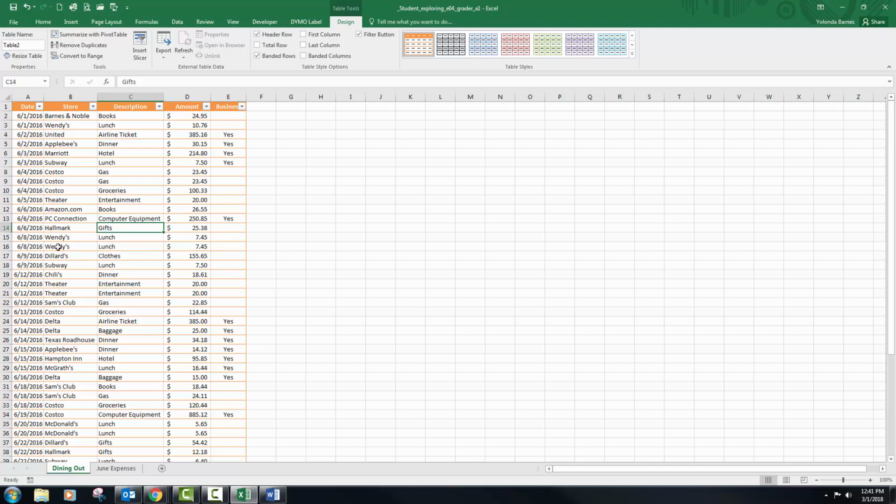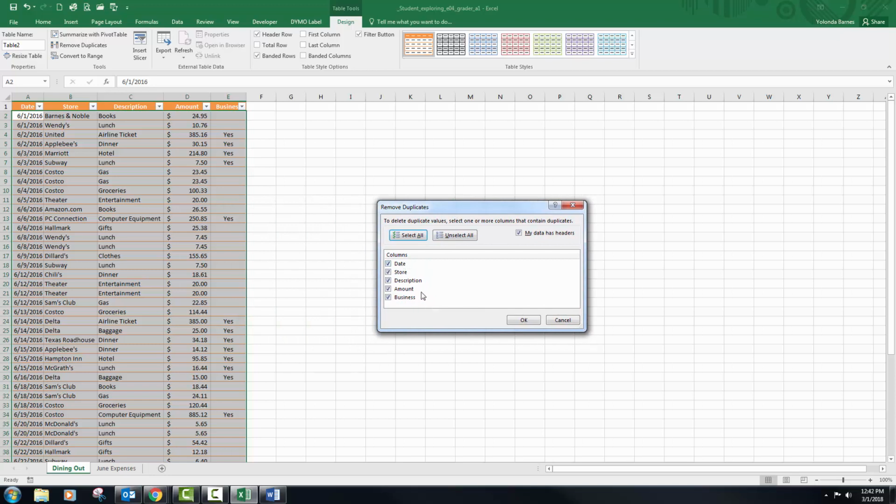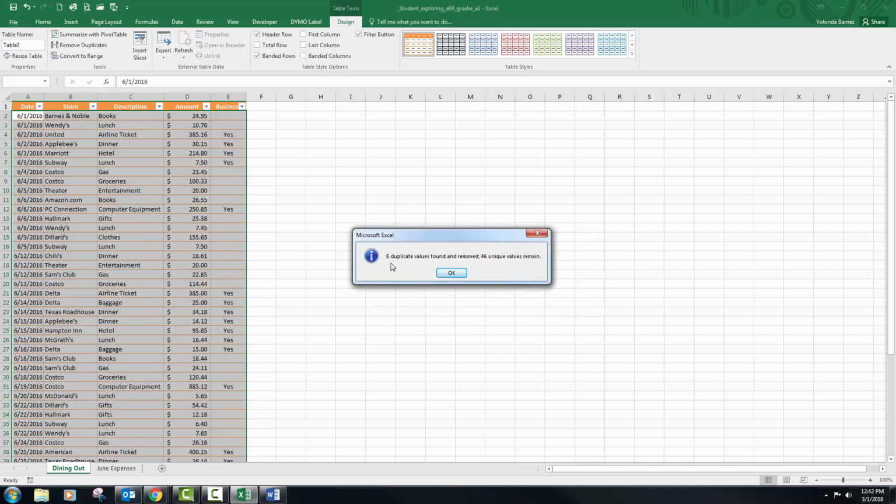You see that we have Wendy's, the same date, the same description, and the same amount. When you click your remove duplicates, you get a dialog box that pops up, and you are able to choose date, store, description, amount, and business. Nowhere does it say in the instructions to only do one or a couple of these, so let it default to whatever it is. Don't deselect this. You do have headers. You want your headers to be in there, and click OK. We had 6 duplicate values found and removed. So 46 unique values remain.